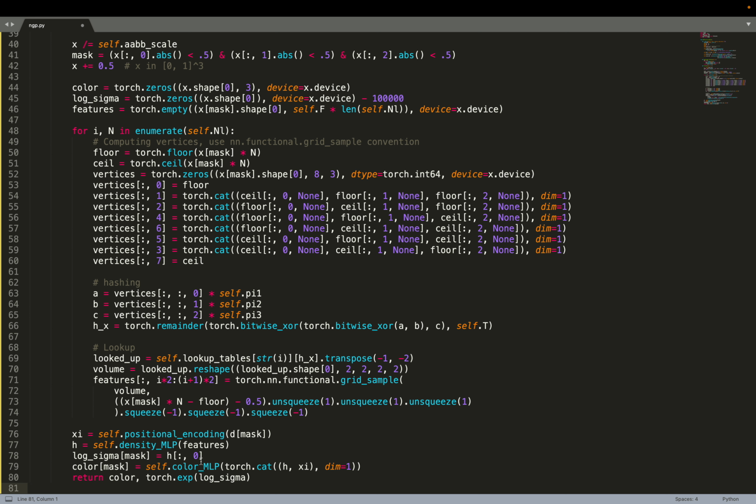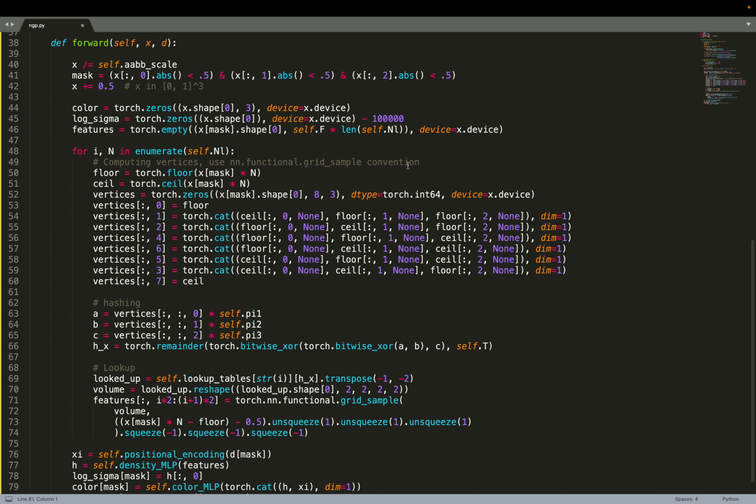So yeah, because the density MLP is unconstrained, the value can go between -infinity and infinity, and that's why we model the log sigma, and then we take the exponential of it. That's a common practice, and again that's why we set -100,000 there, so that for those values that will be outside of the range of the volume, they will be -100,000, and then when you take the exponential there will be 0.